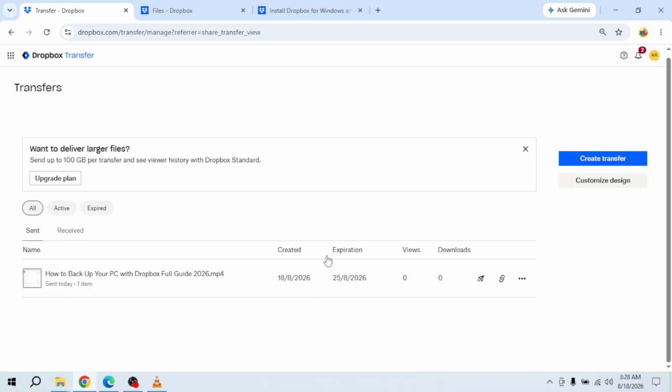And that's how to use Dropbox Transfer. Create a transfer, add your files, choose the settings you need, and send the link. It's a convenient way to deliver files without sharing your normal Dropbox folders. Pretty simple, right?